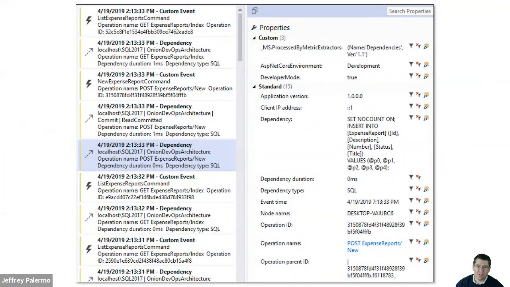Application Insights automatically gives you a lot of telemetry just by hooking it up. You can see here that it sniffed out that a database query was happening because it understands .NET, it understands Entity Framework, it understands SQL Server. You actually get a lot of automatic telemetry just by hooking it up.